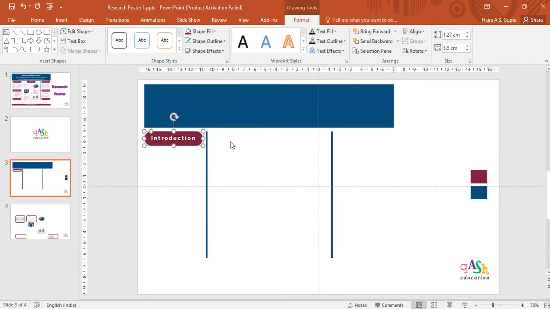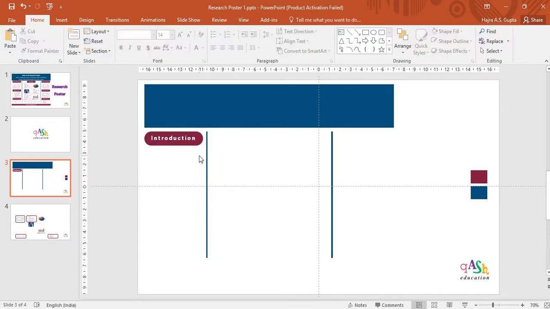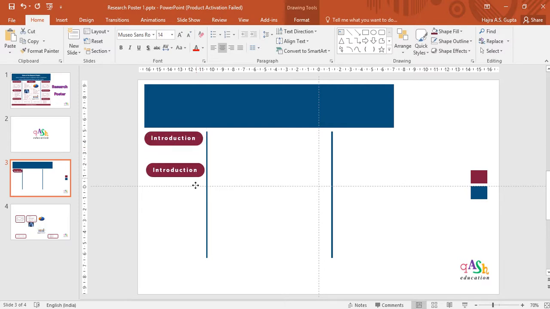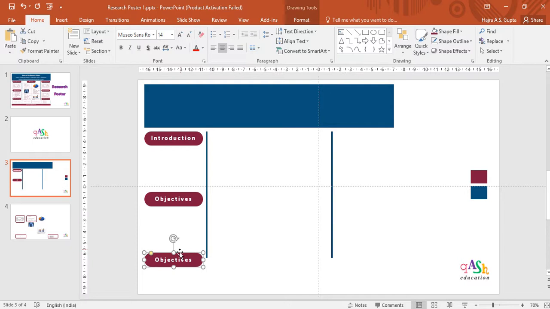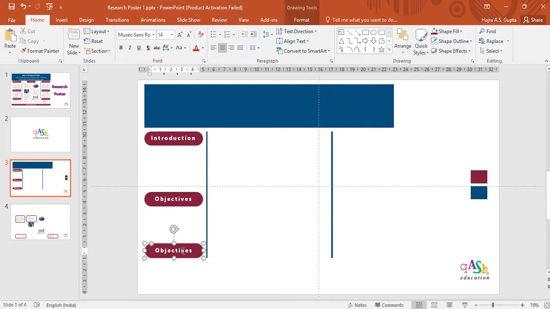Have as few and as minimal colors as possible in your poster so as not to distract the attention of the reader and the viewer. Duplicate the rounded rectangle, place it below, and here we'll put the second heading, which is objectives. Then again I duplicate the same and put my third heading, which is methodology.